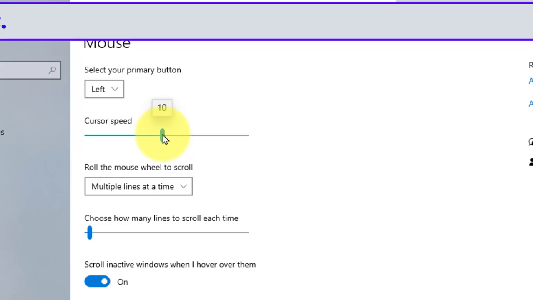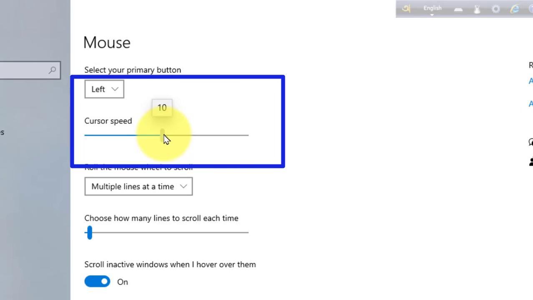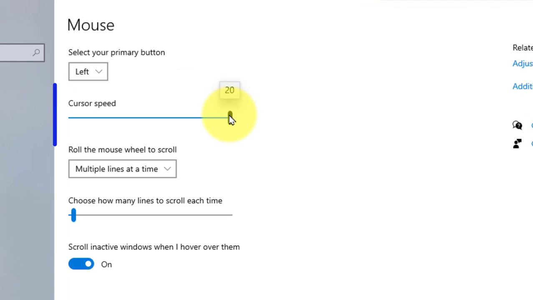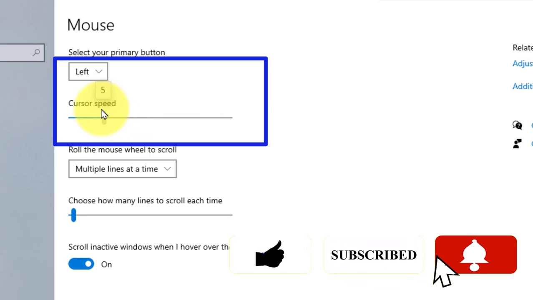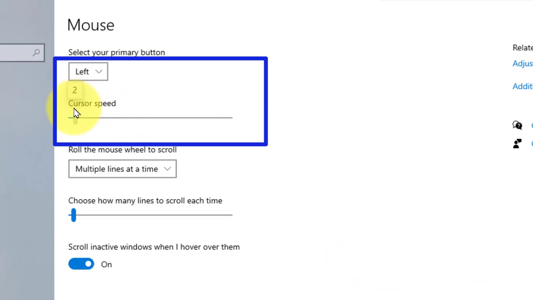Now look at the screen. I am going to do the tasks. If you place this speed bar at the right end, the speed of the mouse pointer will increase. This means you can move the mouse pointer faster. On the other hand, if you place this bar at the left end, the speed of the mouse pointer will decrease.